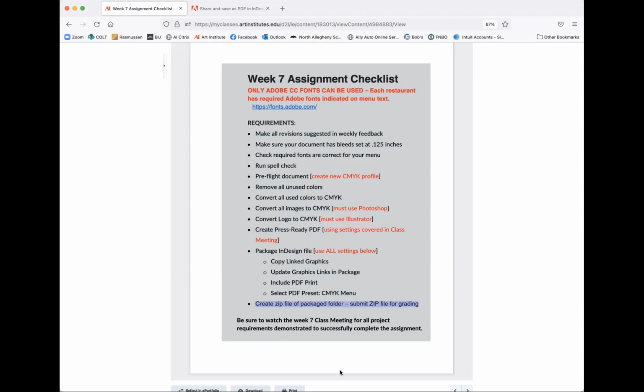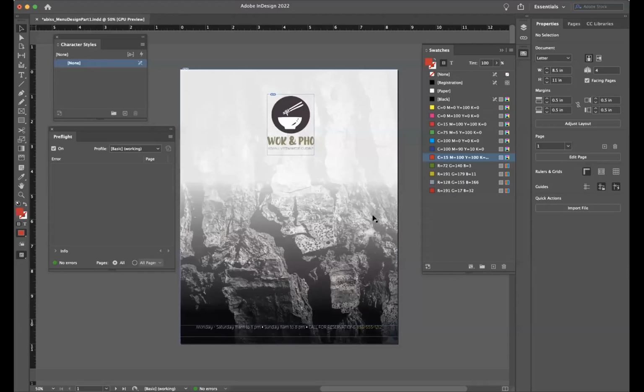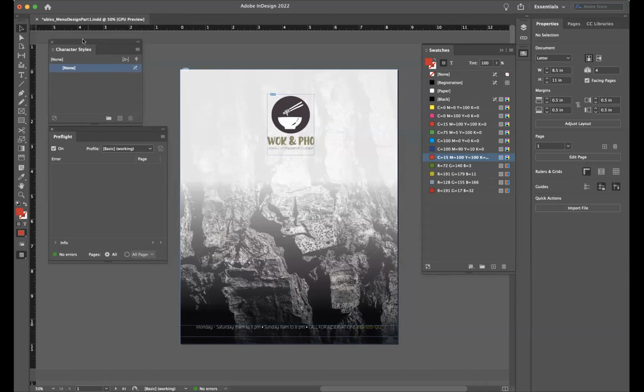Okay, so let's go ahead and open up. I'm going to share my screen here. Open up your InDesign file, do whatever necessary changes that you need to it. Like I said, I'll be getting feedback to you today on the front and back of your menu, so keep an eye out for that.